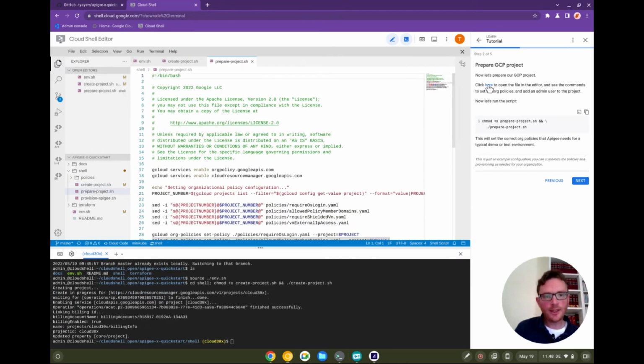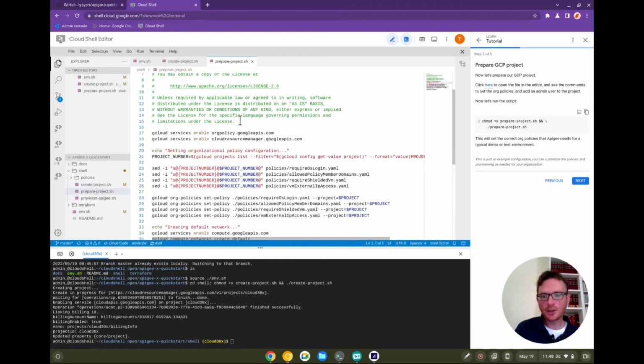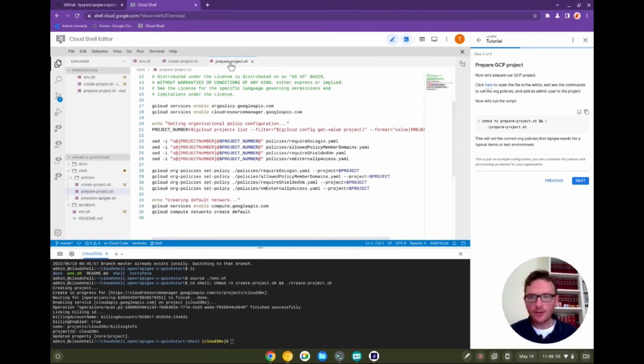So if we open this file here in the bash, in our shell editor, we can see that we're just going to enable some services for org policy, Cloud Resource Manager, and set some policies on that created project. So Apigee, for example, needs to be able to have external IP addresses if we want to offer our APIs through a domain, or through an IP or domain to external clients.